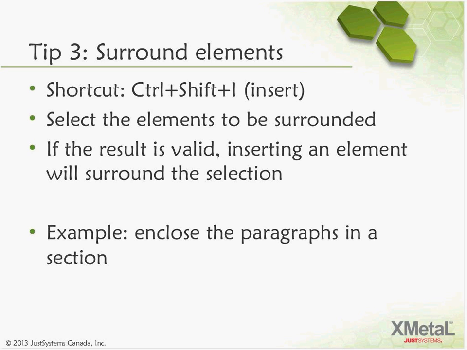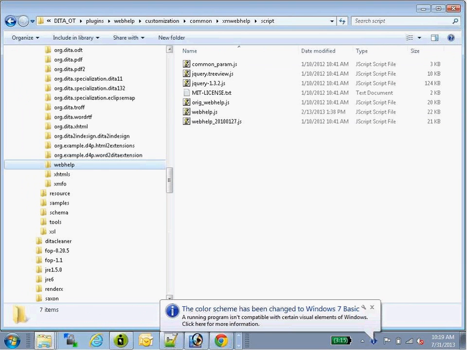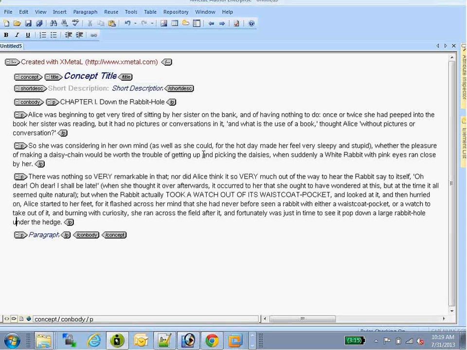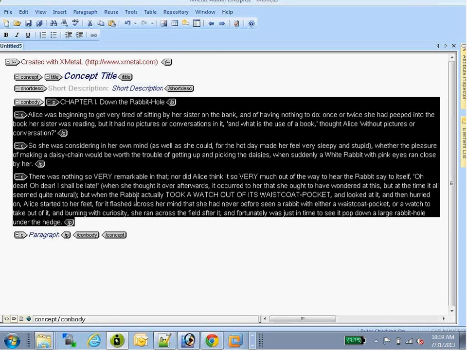So let's go back to XMetaL. Boy, this is old. And so what I want to do is select these three paragraphs. Actually, I'll select the chapter title as well, because I'm going to use that in a bit. So I'm going to select these three paragraphs, and what I want to do is now insert a section element that wraps those three paragraphs.